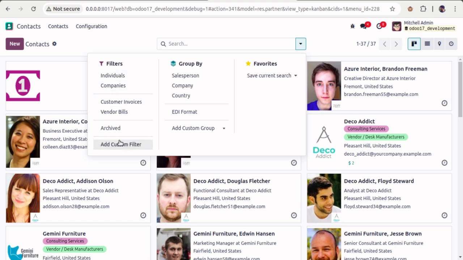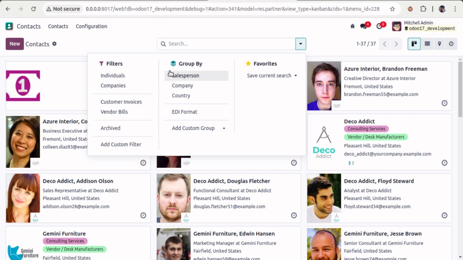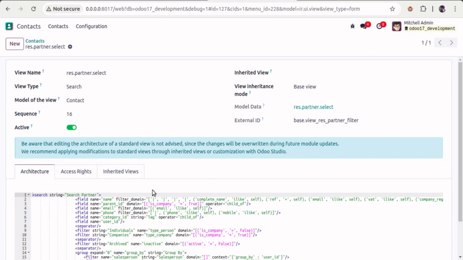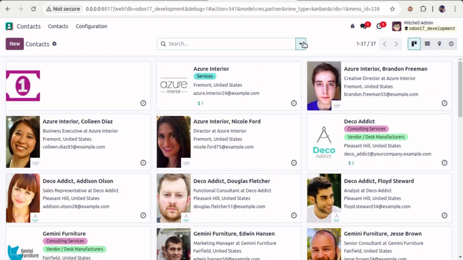different filters over here. I have some default group by options, like you can see we have the filter option here, and the group by option here. If I type something over here, let's say I type assure, you can see I have the option to search inside name. I can search inside related company, email, phone, those suggestions are coming, as well as some filters and group by. Those functionalities are coming from the defined search view. If I click on edit search view, you can see a view is defined here. This is responsible for all these functionalities.